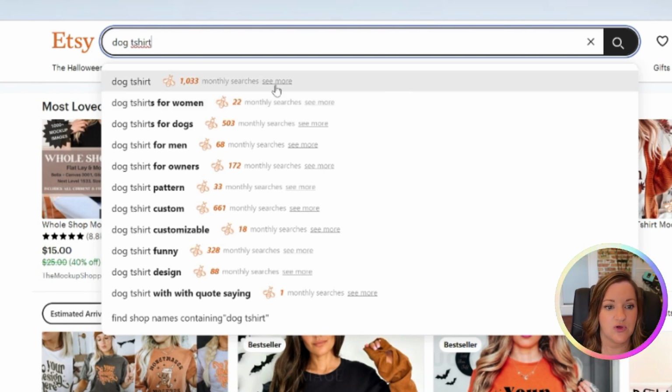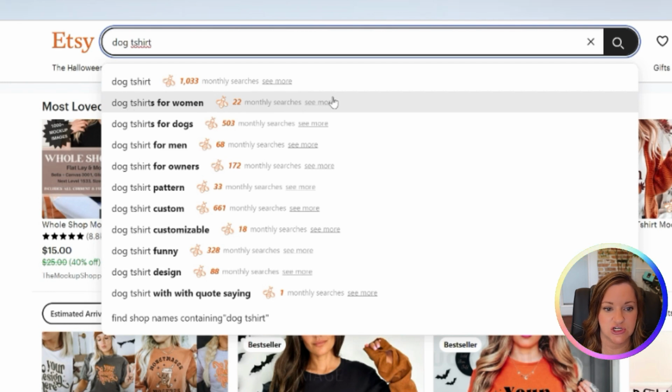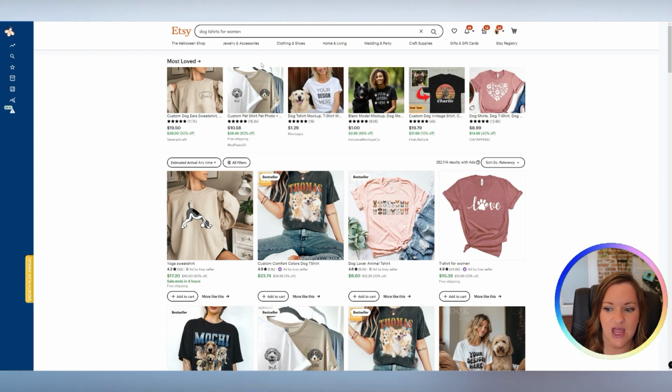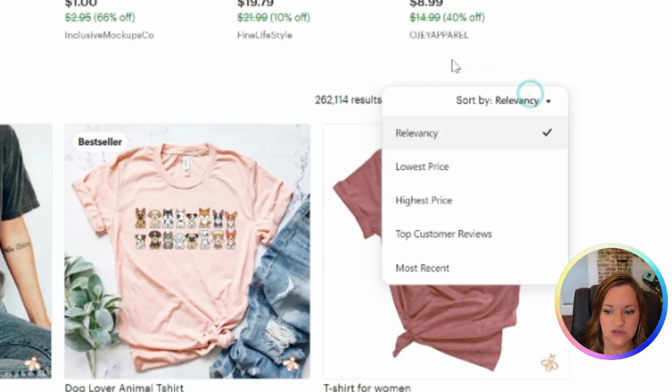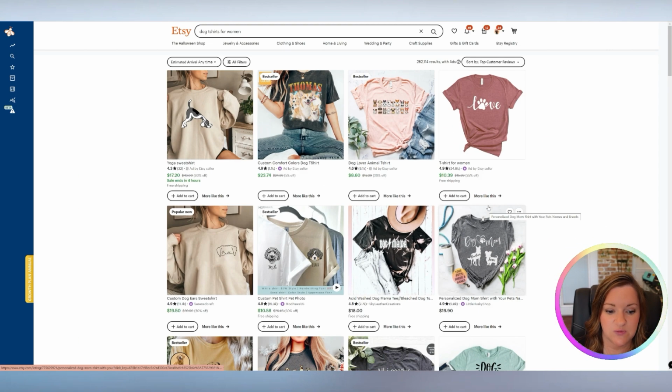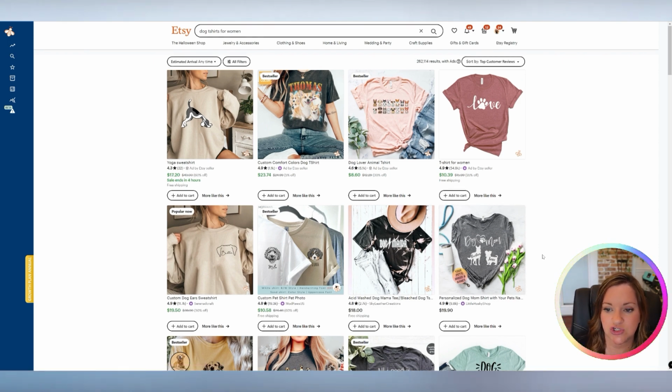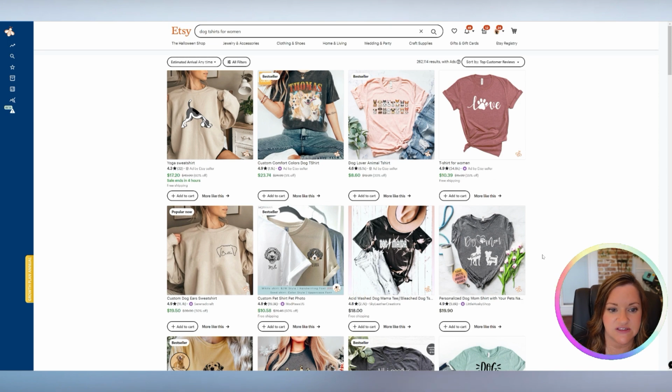So for this example, I would just click on dog t-shirts for women. This probably isn't a good one because it's only showing 22, which is interesting. But I will go ahead and sort by top customer reviews because that way it will give me the results that have the most amount of reviews and usually the most amount of sales.